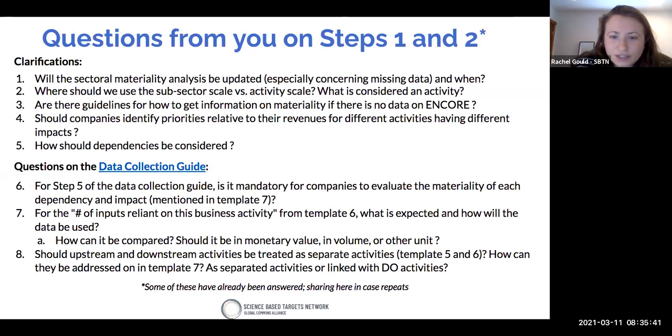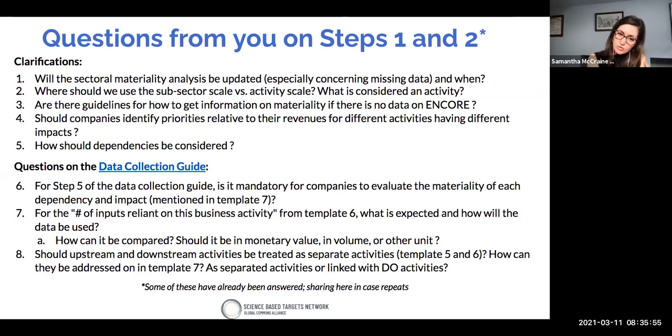Sam, we have a question. Is it expected to disclose the assessments carried out to assign the sectoral scores in the materiality table for upstream, direct, and downstream impacts? So we don't expect any disclosure until step 3 of the guidance, because I'm assuming that question is in reference to step 1. So no, there is no expectation on disclosure in step 1 about sectoral assessments. Chris, do you want to build on that?